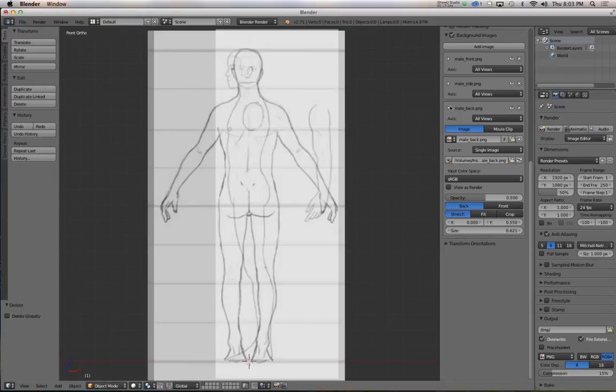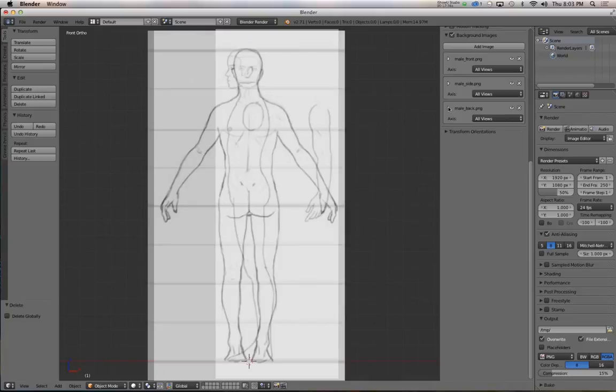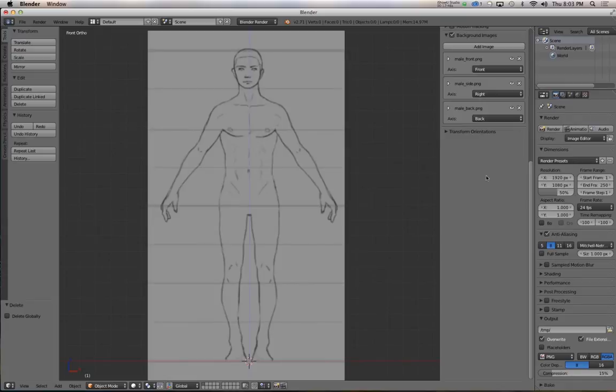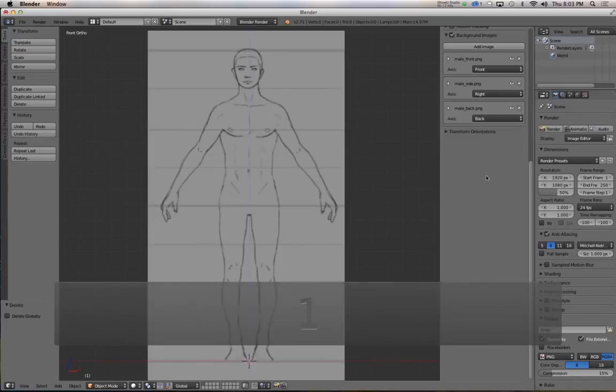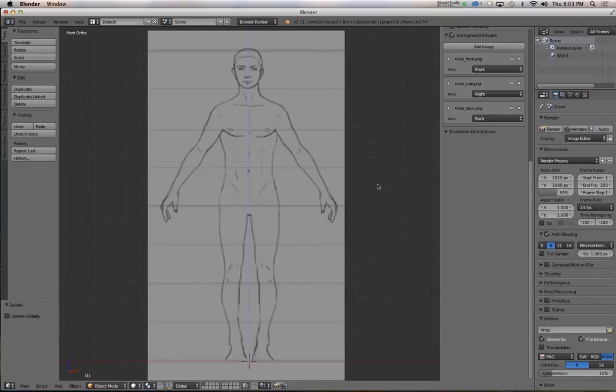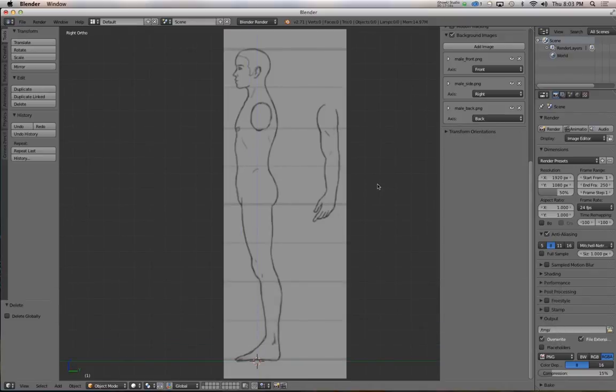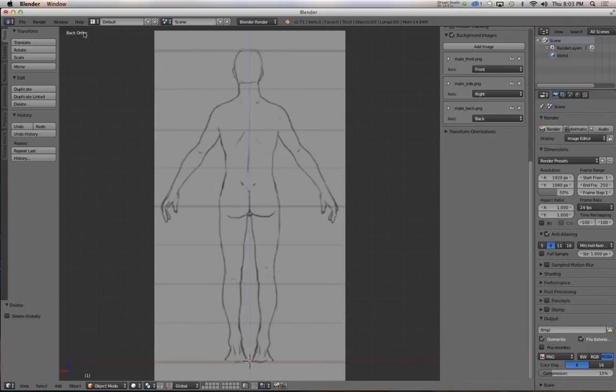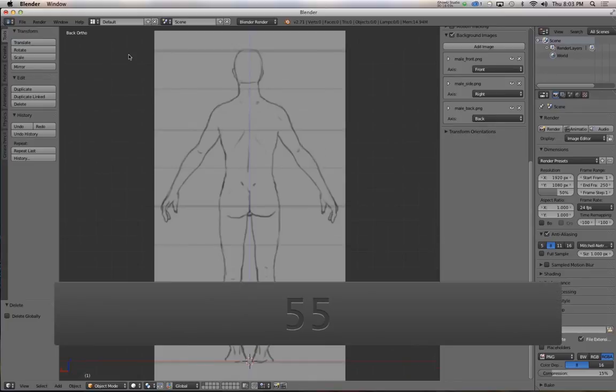The next thing that I'm going to do is just assign them to their own individual views. So set the front to the front, the side to the right, and the back to, you guessed it, the back. Now, if I hit 1 on the number pad, I'm still in the front view. I can see the front image. If I hit 3, hovering over the 3D view, on the number pad, I can see my side view. And if I hold down Control and hit 1, it will take me to my back view, as you can see in the top left, back ortho. And again, you do have to be in an orthographic view. If I hit 5 to go into perspective, my reference images are going to disappear.